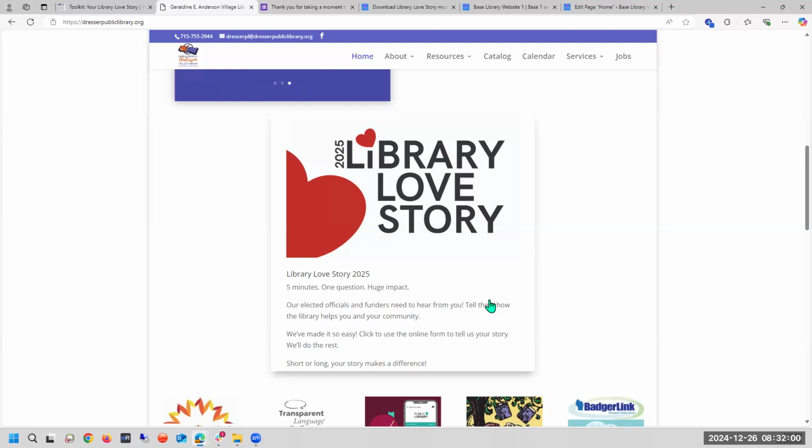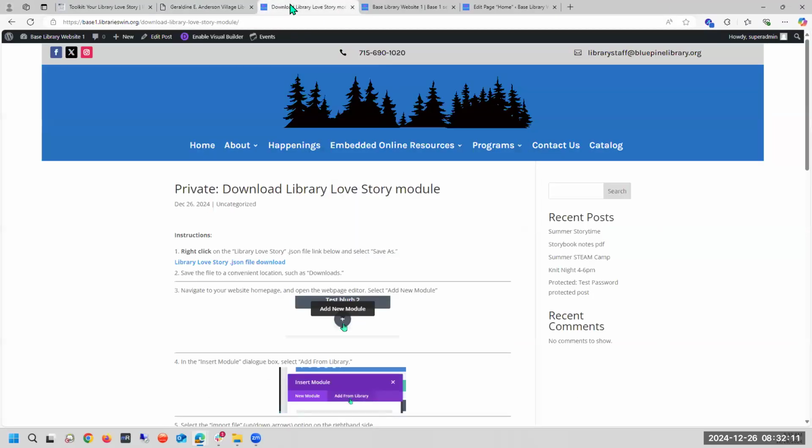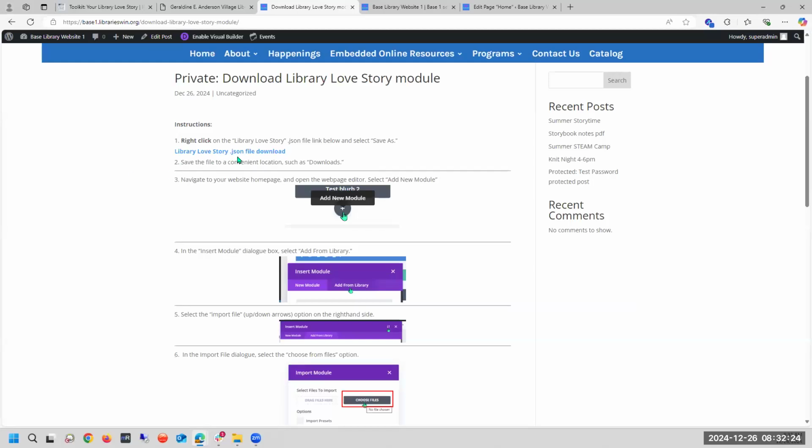But in this case, I'm going to show you how to download a module that has been created for you and upload it to your website. So the very first step that you need to take is to come to this, download the Library Love Story module, and this will be linked on the toolkit. And you come into this is where the module file lives. Modules are created and exported using what's called a JSON file, a .json file. You are going to download this to your computer and upload it onto your web page. And we're going to go through the steps today.